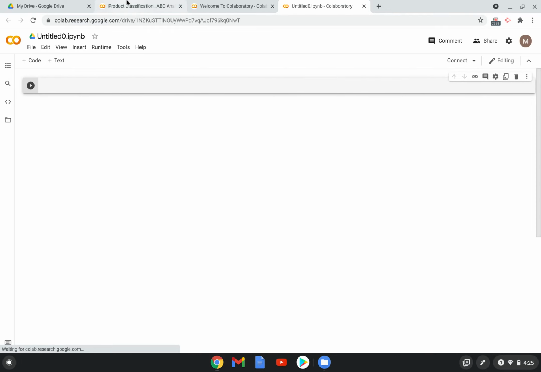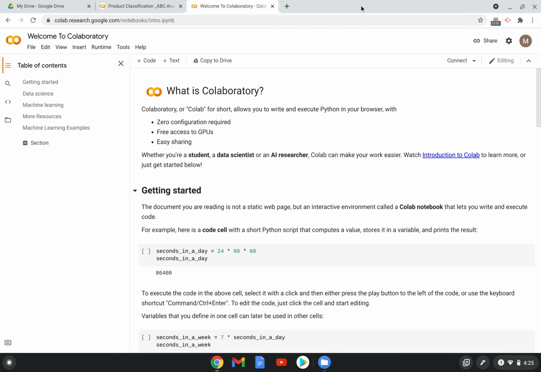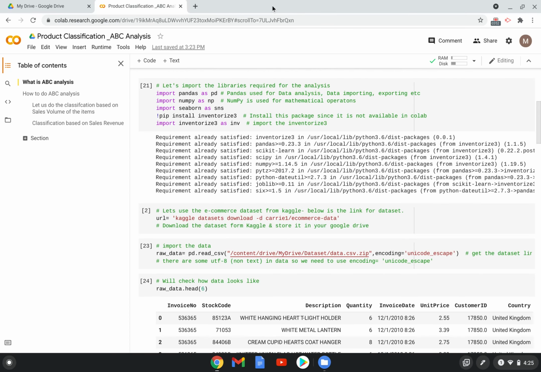Most of you might know Jupyter Notebook. If you don't know Python, then I recommend you learn Python before using this analysis. If you have used Jupyter Notebook, Google Colab is similar. If you want, you can explore the learning videos of Google Colab, which is pretty simple.